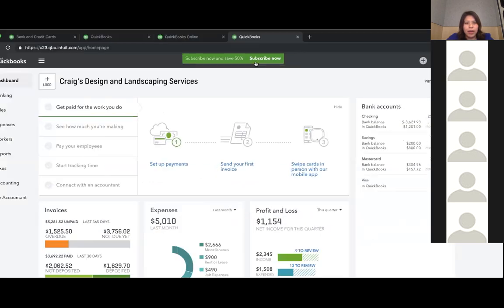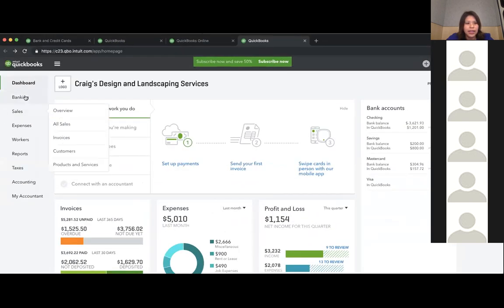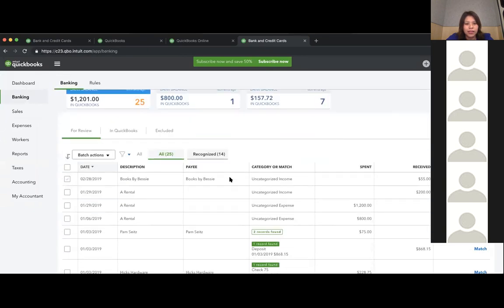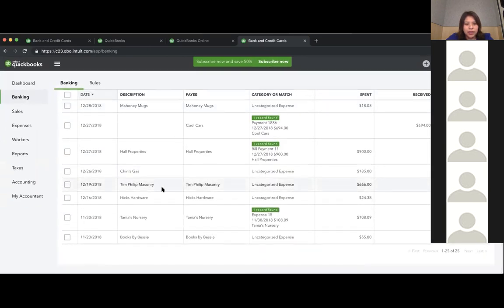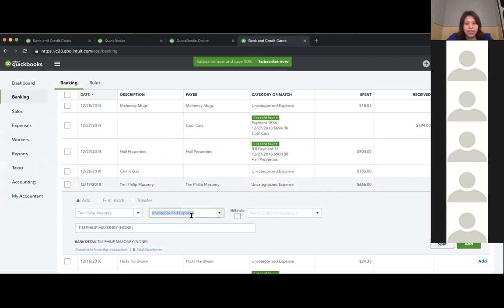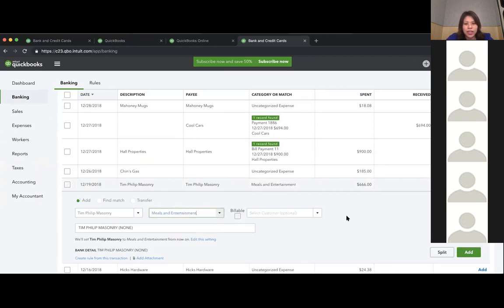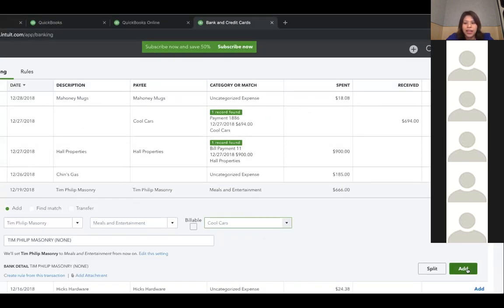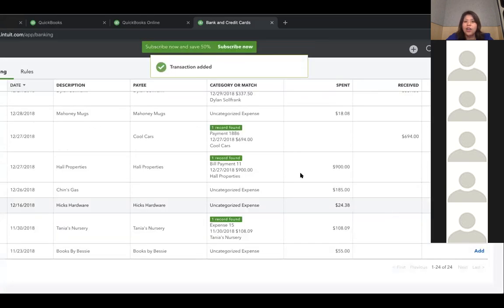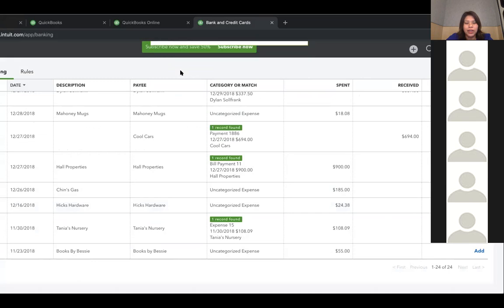And I went back out here. Let me see. Okay, there we are again. So we said this was meals and entertainment, and we would code it to Cool Cars, which is our customer. And you just go ahead and add it, and then it'll be removed. And as you can see, this little window popped out here, and this transaction has been added.